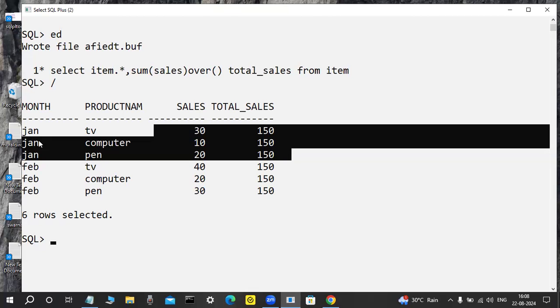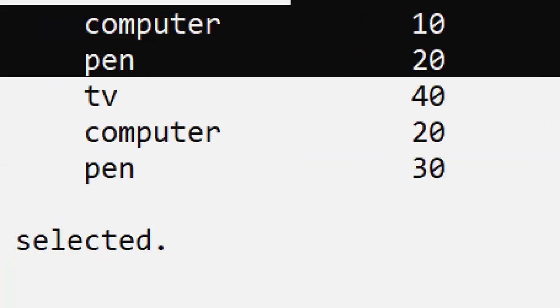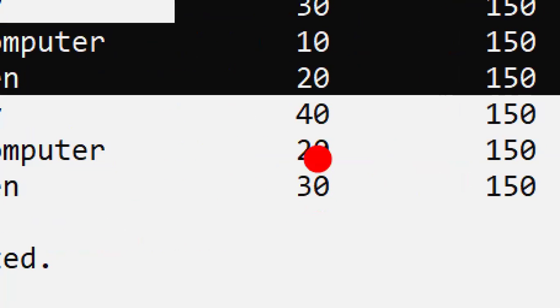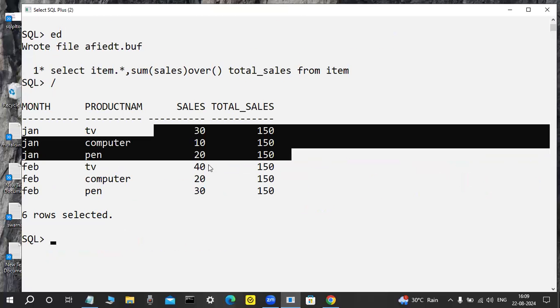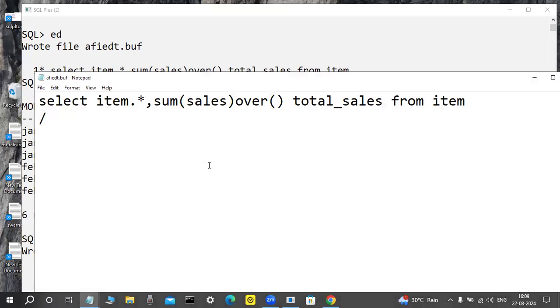Now, suppose I want each month's total sales. For the January month sales, you have to count 20 plus 10, 30, 30 plus 30, 60. Again, February month sales, 30 plus 20 is 50, 50 plus 40, 90. These 6 records we can also calculate manually. Suppose 1000 records or 10,000 records are there. In that case, manual calculation is difficult. That's why you write these types of codings. Partition by month.